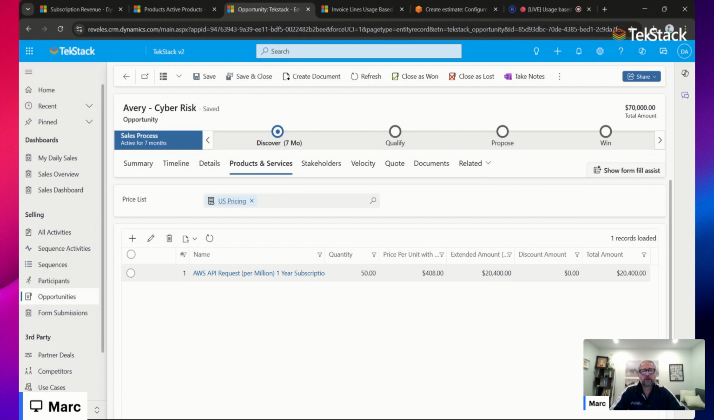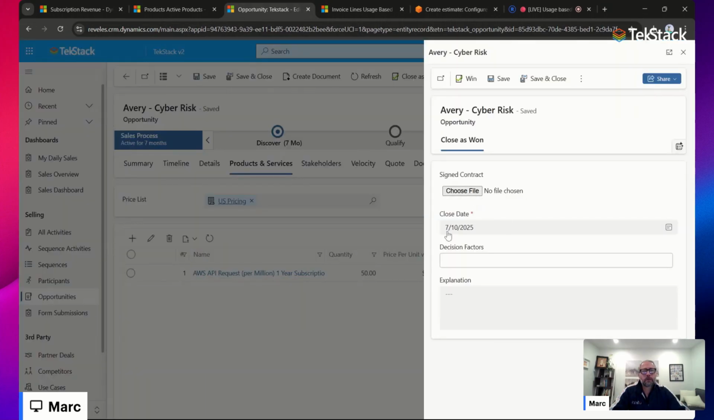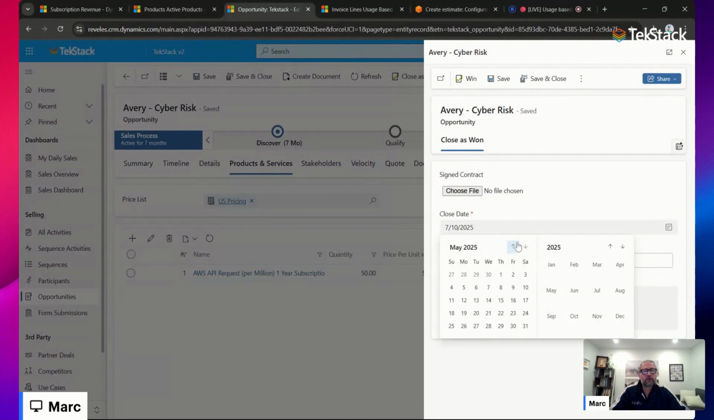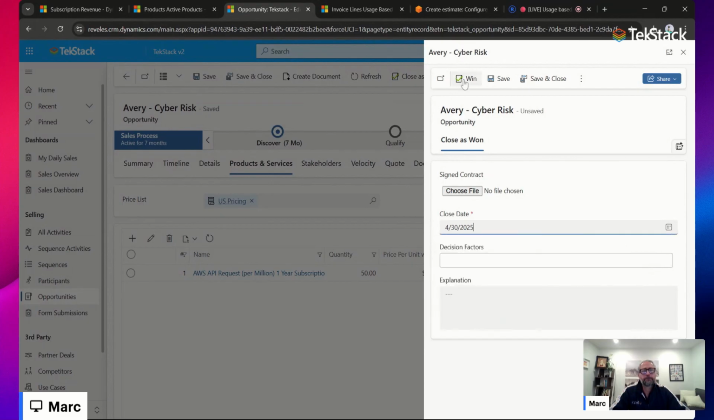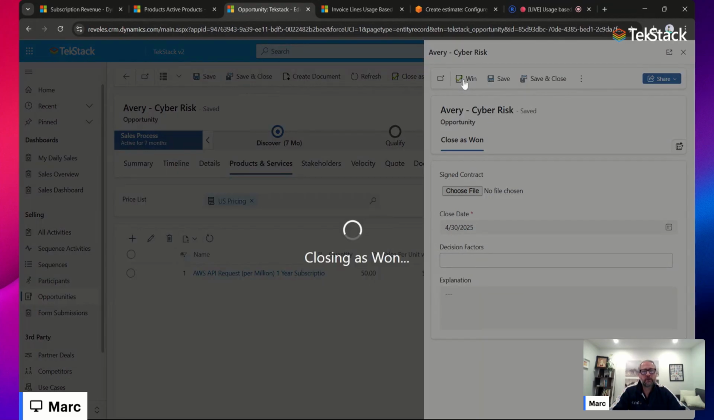All right, so 50 million requests at $400 for the year is $20,000. So I'm going to close that opportunity as won. I'm just going to backdate because in my little demo I can't go into the future for you. I wanted to generate the invoice that falls out of this, so I'm going to win that deal. Ring the bell. Yay, we won a deal.